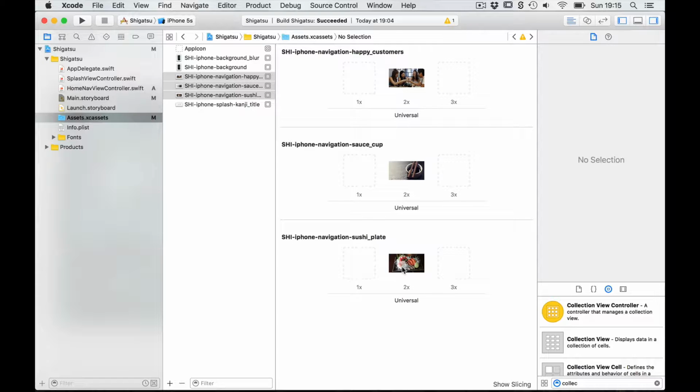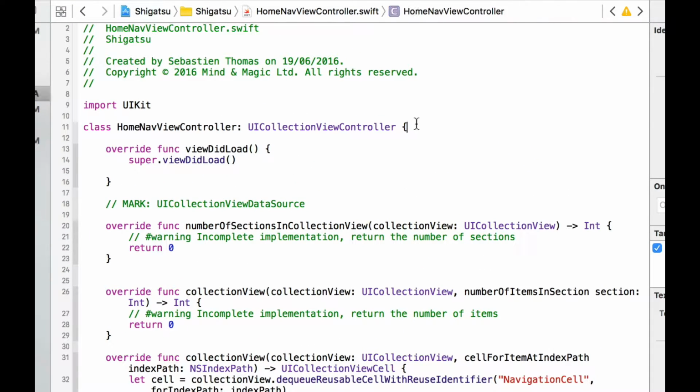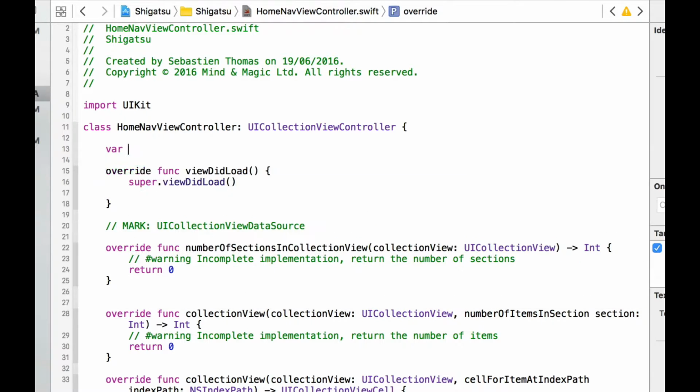Alright, next we need to hold a reference to our photos so that we can display them. So back in the Collection View controller class, I am going to create a new variable called photos, and it's going to be an array of strings. So I have created an array called photos containing the name extensions already set in the file name of each photo.